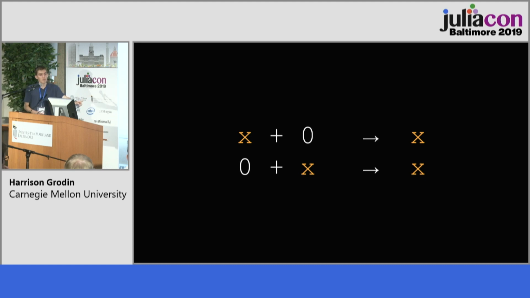So again, with these kinds of rules, you may have noticed a caveat. Often we have these kind of redundant rules in our head where you want to say x plus 0 rewrites to x, but also, come on, 0 plus x also rewrites to x.